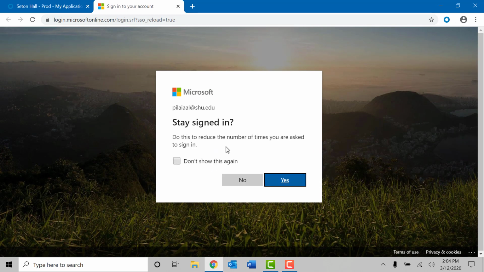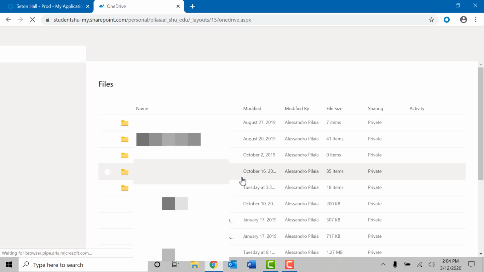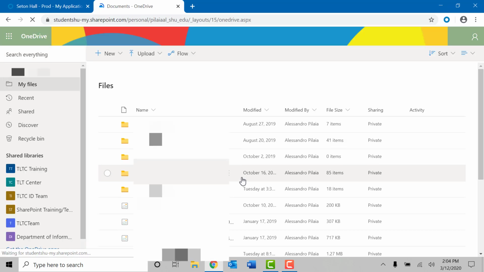If given a prompt, please choose whether to remember your sign-in credentials or not. Your Microsoft OneDrive for Business account will load in a few moments. If you do not have your Seton Hall University laptop with you, you can easily access your Microsoft OneDrive account from any other laptop or desktop with a network connection. Simply go through the steps we just did to access your PirateNet account and click on the OneDrive chiclet.